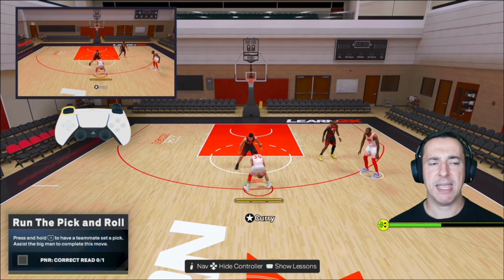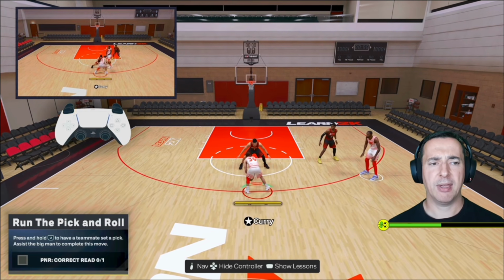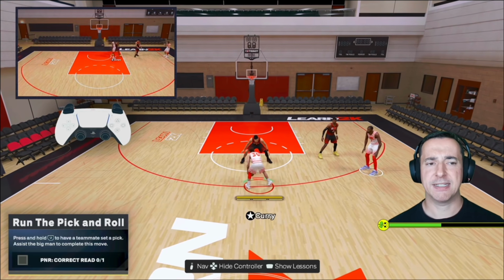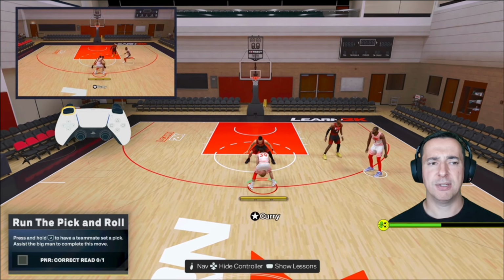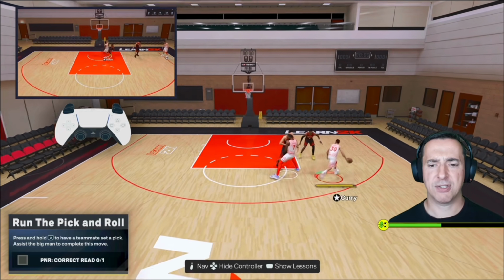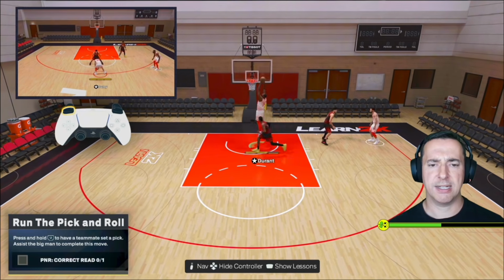Okay, so the first one, if you have a little look up the top, what's supposed to go on. So I need to set the pick by holding L1. I then going to run to the right as he sets the screen, and then that frees up space for him to do the dunk or whatever shot we want. So let's try it. We'll hold down L1. In he comes for the screen. I'm running this way. In he goes, and then there we go. So we've done it and completed.